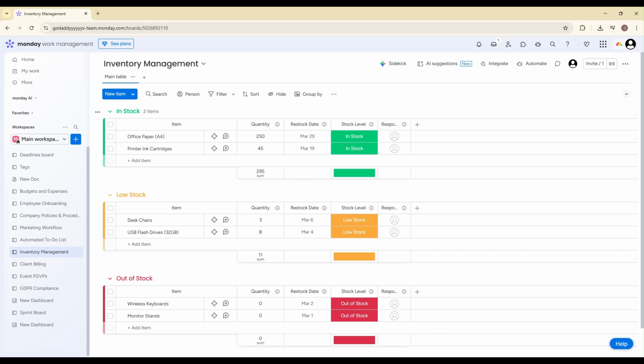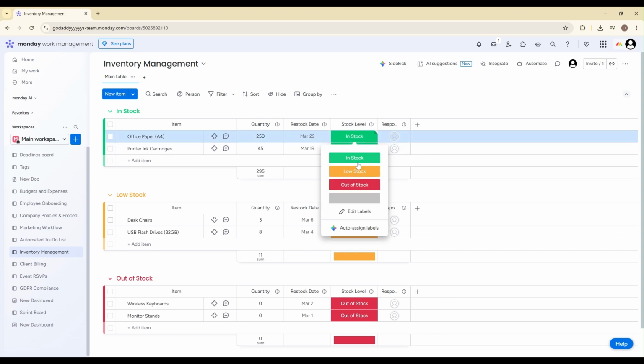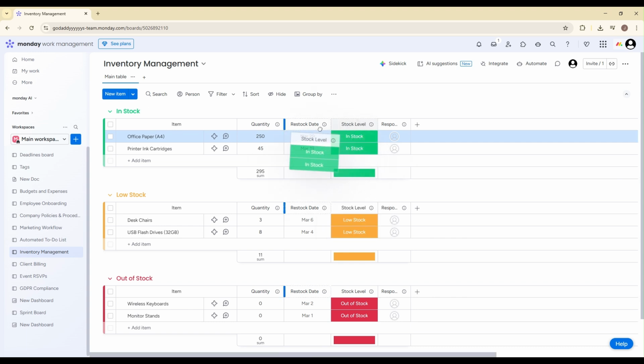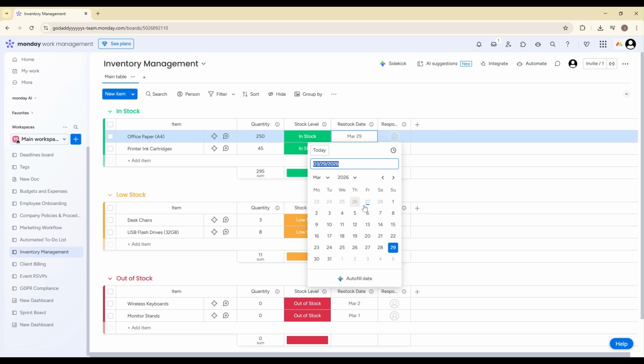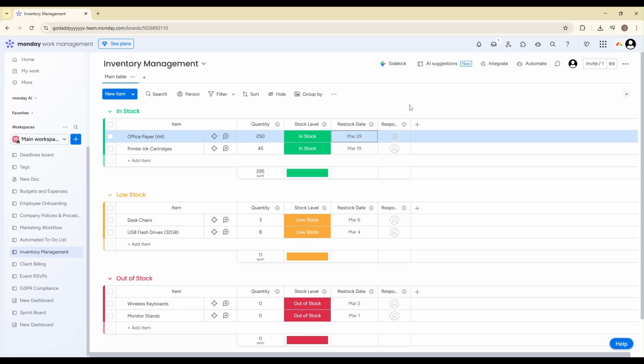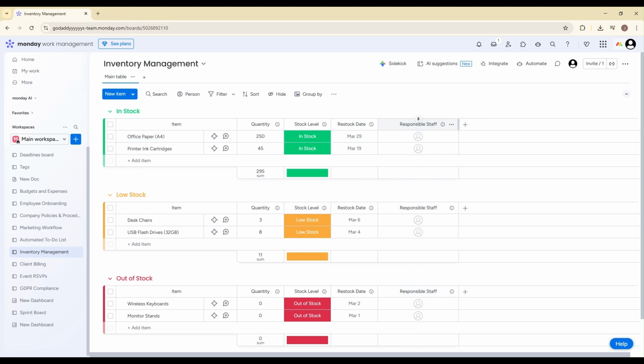After that, add a status column and rename it Stock Level. Customize the labels to in stock, low stock, and out of stock. This gives you a clear visual indicator of each item's availability. Then add a date column and name it Restock Date. This will help you track when new inventory is expected to arrive. Finally, add a people column and label it Responsible Staff, so you can assign ownership of each product to a team member.